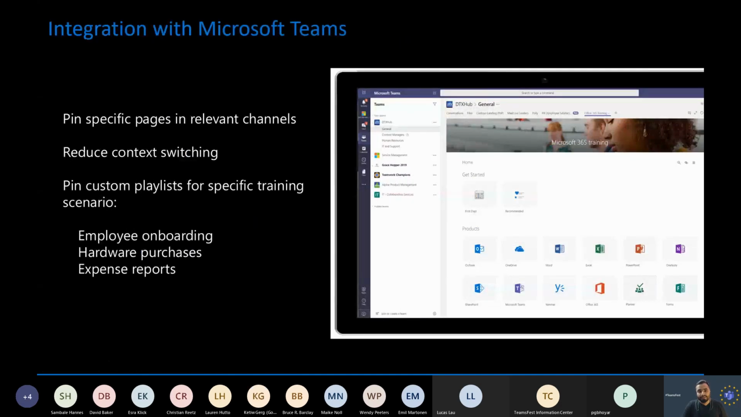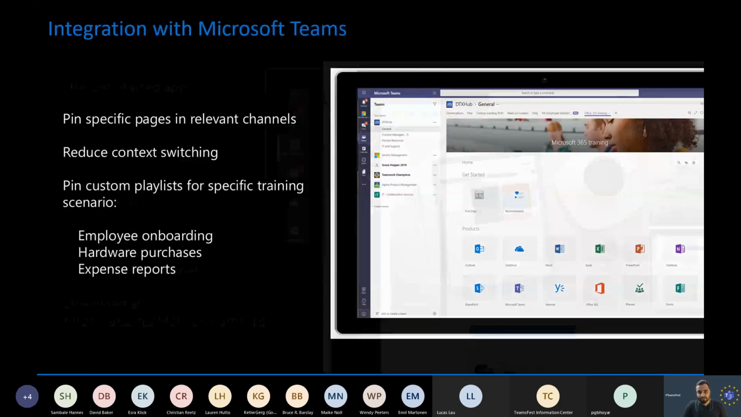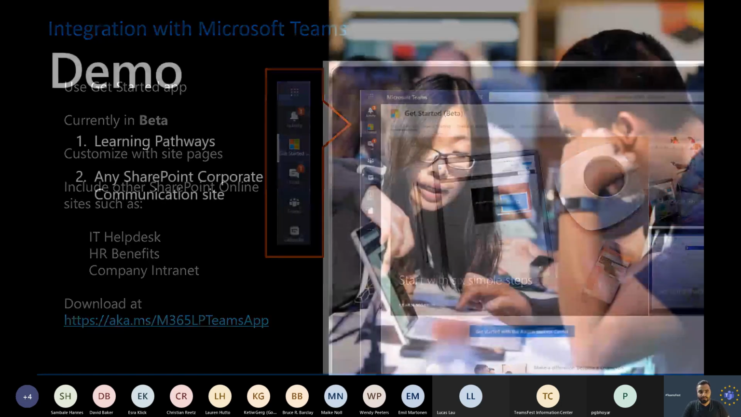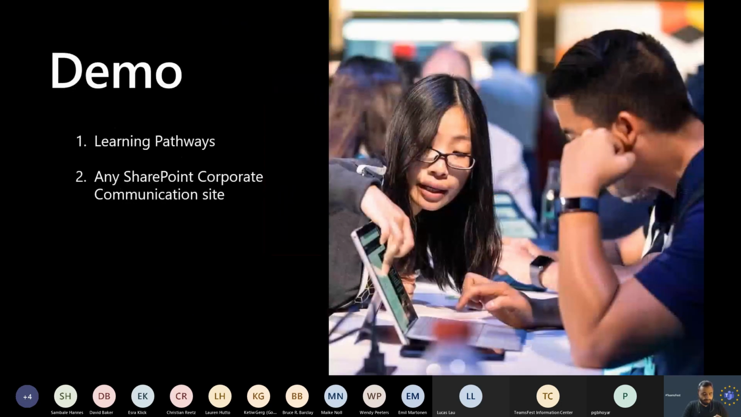And then I can pin that specific page into this channel for Microsoft. As you see here, you see Getting Started rendering the same SharePoint coming from the Microsoft 365 learning pathway. And I'm good to go and add this as a part of my Teams rollout for employees.